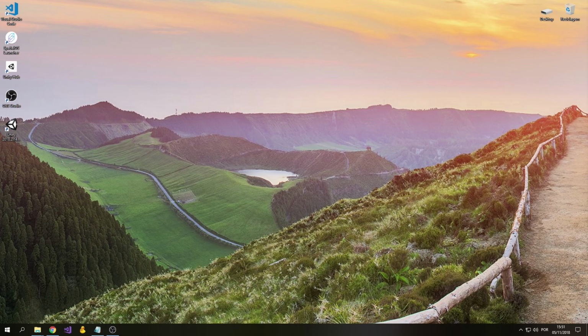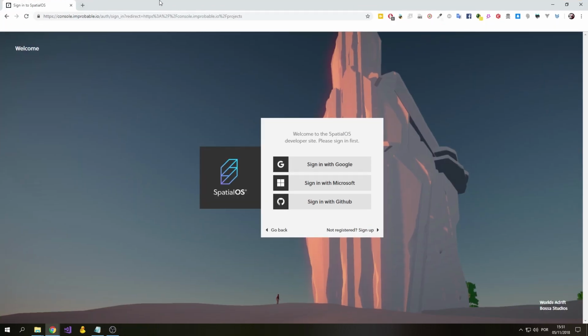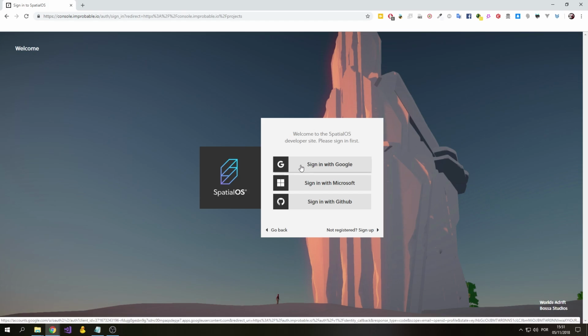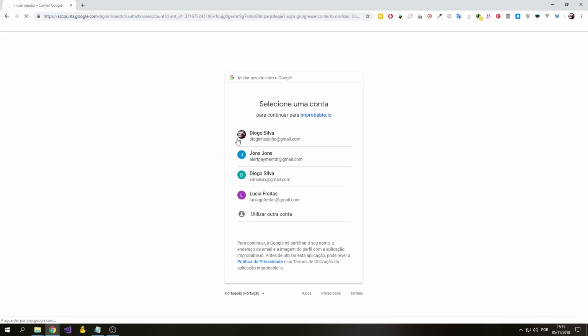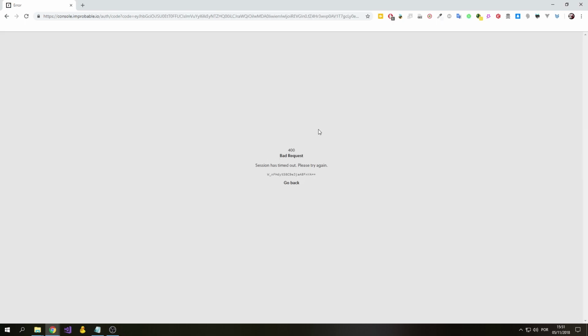It's still in alpha version, but you can already test and play with Unity. They have a demo that you can test and play with your friends, everything. So let's start. First of all, we are going to create an account on SpatialOS. To start the project, it's 100% free, and you can test for free with no problems.